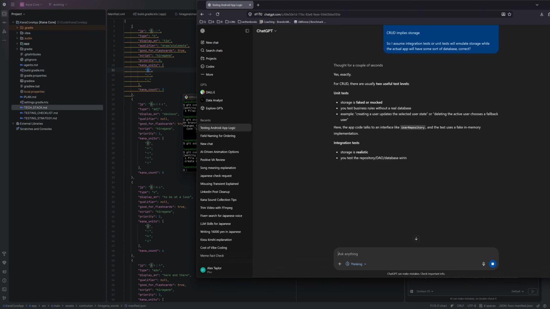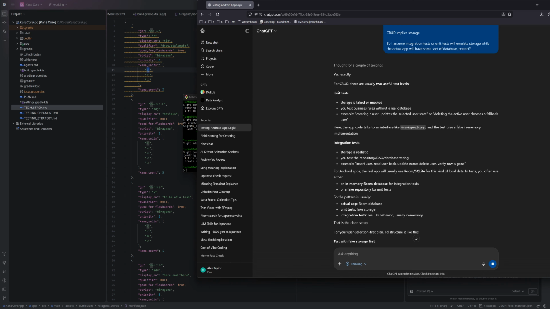For CRUD, there's usually two useful test levels. Storage is faked or mocked. You test business rules without a real database. Creating a user updates selected user state. Here the app code talks to an interface like user repository, and the test uses a fake in-memory implementation. Storage is realistic. You test the repository. Okay, for Android apps, the real app will use Room/SQLite for this kind of local data. In tests, you often use either an in-memory Room database for integration tests or a fake repository for unit tests. So the pattern is usually actual app, Room database.